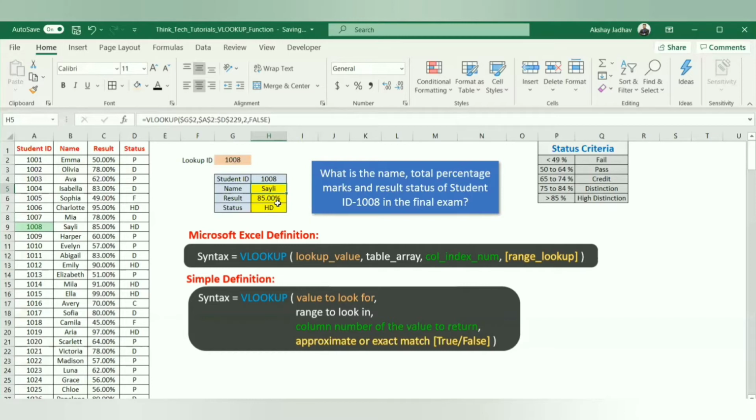If you have the practice file open, I am encouraging you to pause this video and try to write down the Vlookup formula. This will actually help you to practice and really understand this formula.